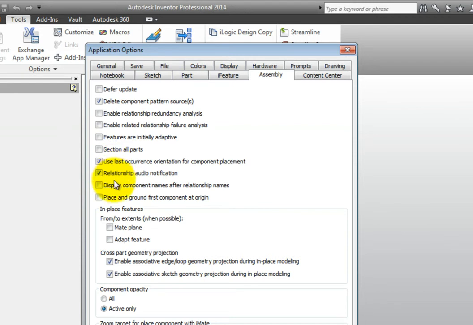Relationship Audio Notification is another setting that I usually enable. When this is selected, you will hear a pop sound when a relationship is made. Display Component Names after Relationship Names is selected by default and for good reason. It adds more information that is relevant to the relationships by adding component instance names to the relationships in the browser.